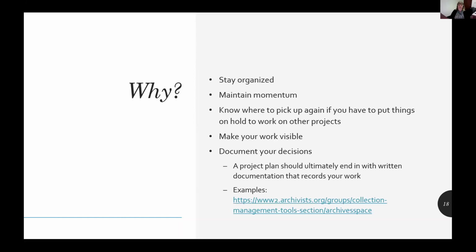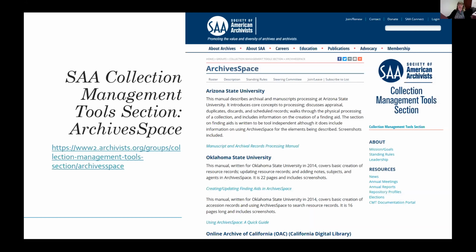And the end product of your project plan, besides your ArchivesSpace implementation completion, should also be documentation of your decisions. Also, a user's manual will be very helpful as well. And this link to the collection management tools section is an example of people who have shared their users' manuals and their decision-making manuals with the rest of us.